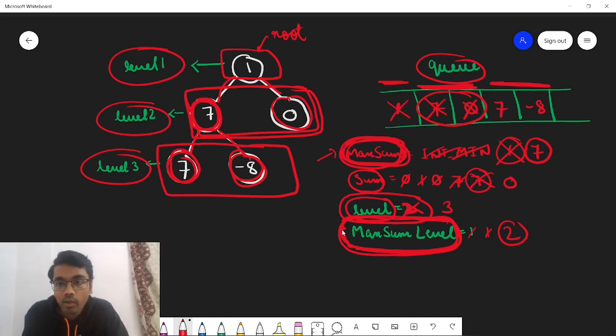First we will pick out this element 7 from the queue. We will pop this element out and add it to our sum, so sum will now become 7. Now we will check whether this 7 has a right or left element, so that we know if it has a child element or not. No, 7 doesn't have any child element, so we don't push anything into our queue.